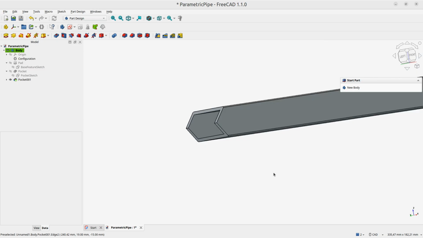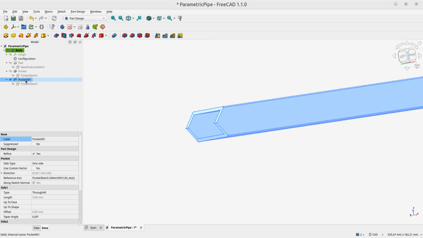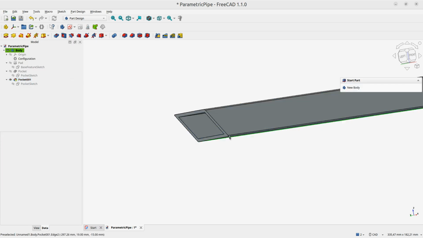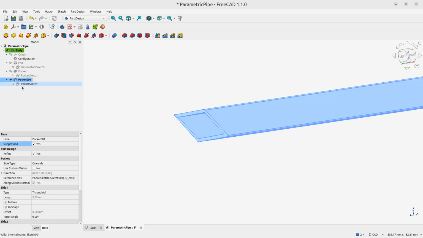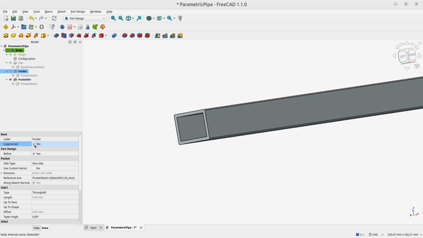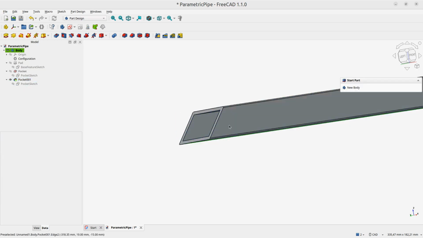Now the trick we are going to be using to make this parametric is, you'll see we have two pocket operations after each other. But each of these can be suppressed. So if we suppress that one, we get an outward angled pipe. If we suppress the other pocket, we get no 45-degree angle at all. And if we just suppress this one, we get an inward angled pipe. And we can make that parametric as well.